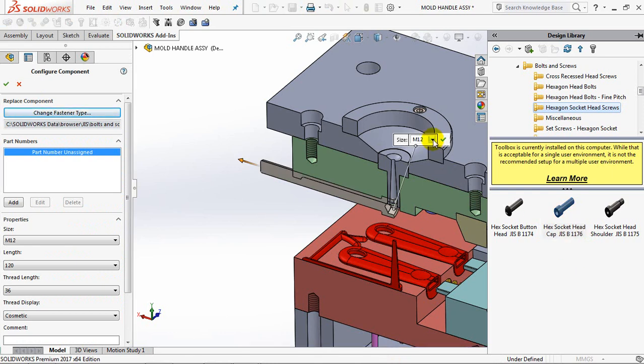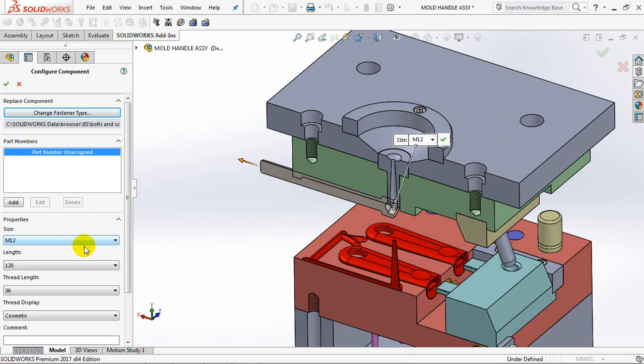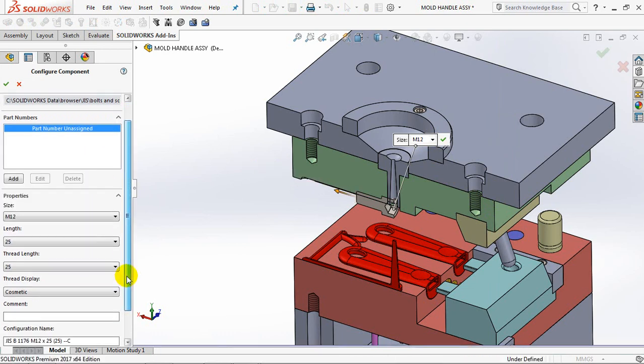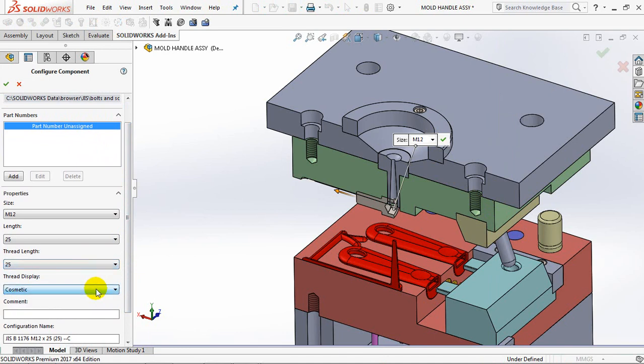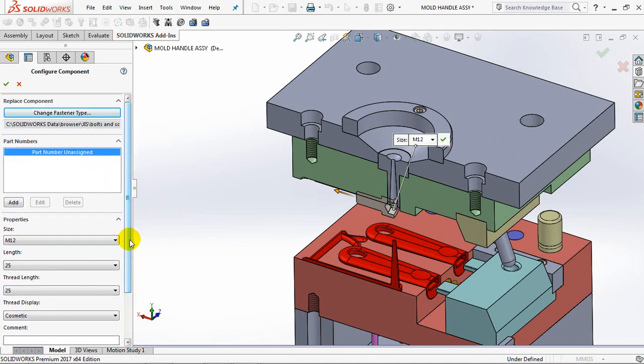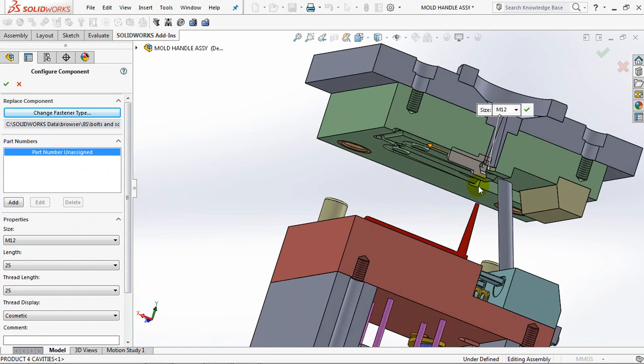Size is metric 12. Thread length is 25 millimeters. Cosmetics. Okay.